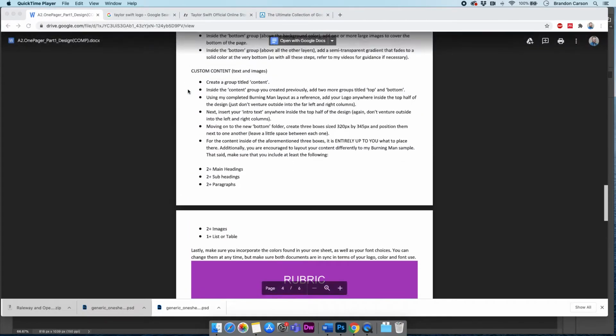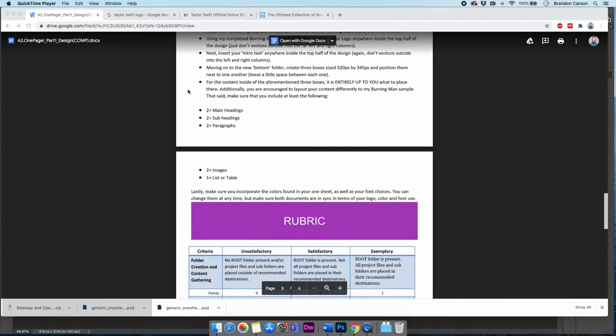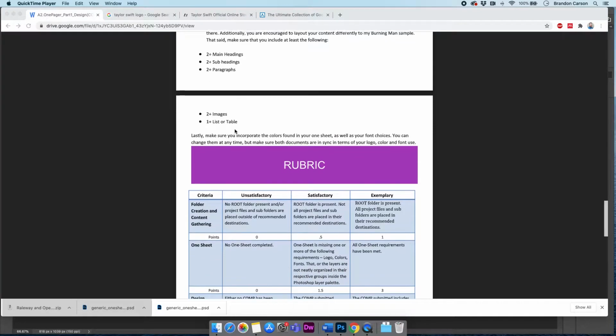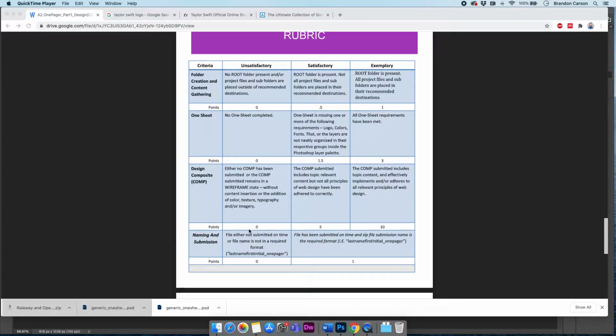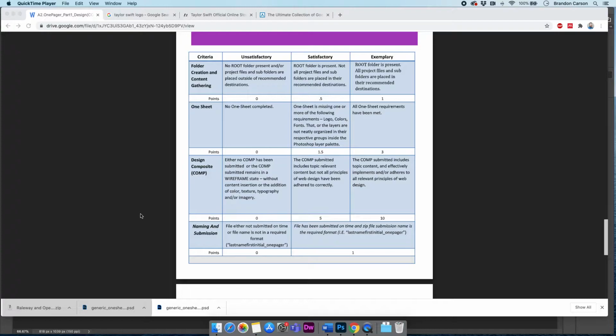Above in the rubric it's going to give more details, but I just want to scroll, and you should go through all these details. But I want to do a high overview of what's going to be required. So you're making sure that you have your folder structure created, and I'll give you a quick demo on how to do that. You're then going to have your one sheet, which we went over last week, as well as the design composition, which we went over last week, followed by making sure that your naming convention is proper and making sure that the submission is fully sent through.